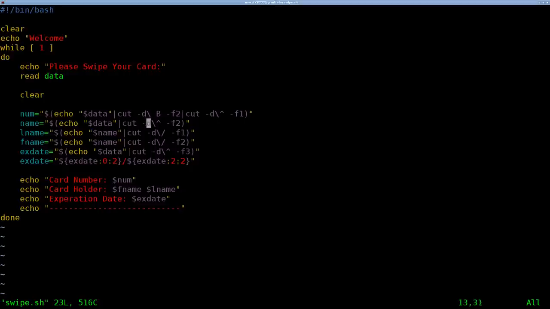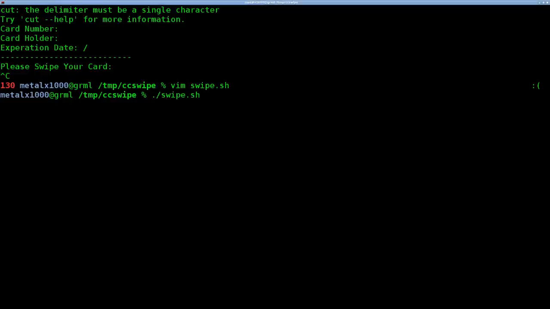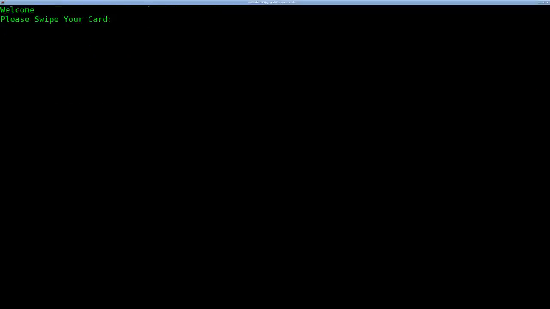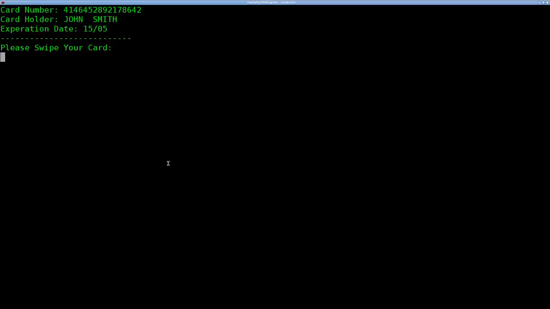Oh, right here, I put a space. I'm betting that is it. So we'll run our code again. And there we go. So it's grabbed the credit card number and displayed it there. Card holder, John Smith, expiration date 15.